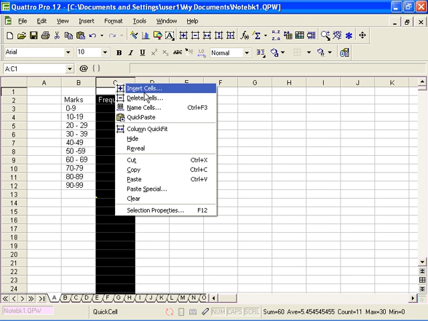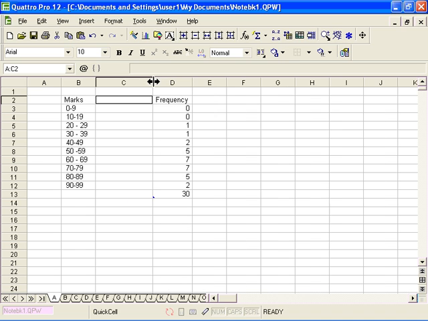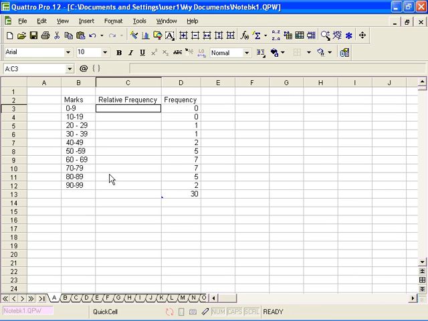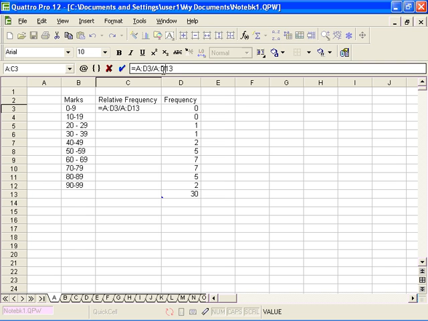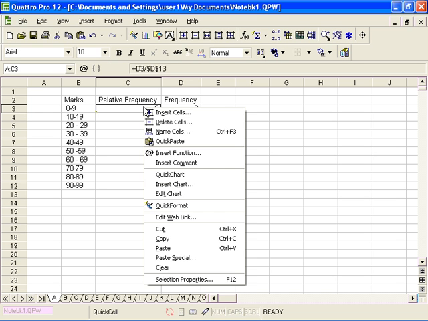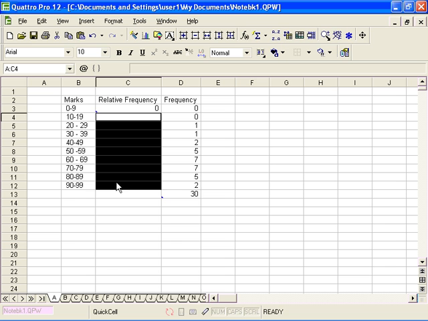I'm going to insert a column or insert cells. Next, doesn't matter the order. Let's do relative frequency. And your relative frequency, remember, this is the tricky one. You want to do your frequency divided by the total number in the class. And remember that we're going to put the $ on either side of the D because that makes it stay that particular value. It won't change. So I'll just copy and paste that formula all the way down.